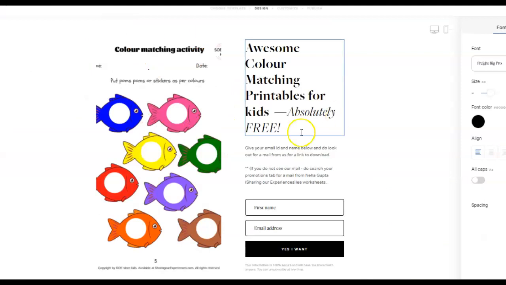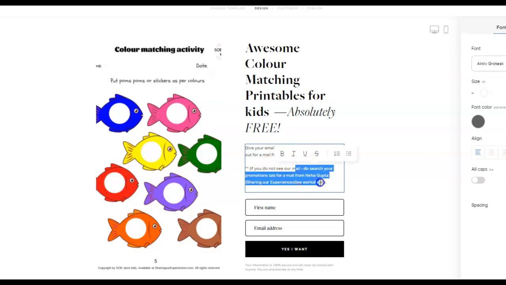And you can put a comment message that gives your email ID and name below so that people know what to do in case they want to get this. And I always mention that if they do not see their name, what do they search for? Where will the mail come from?